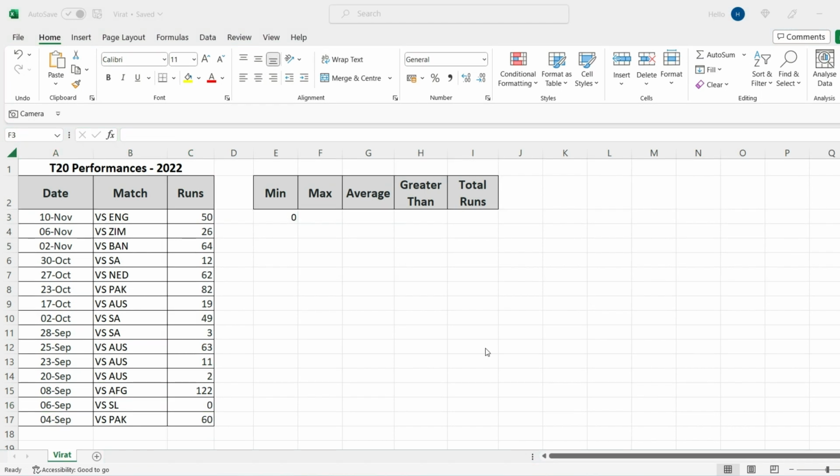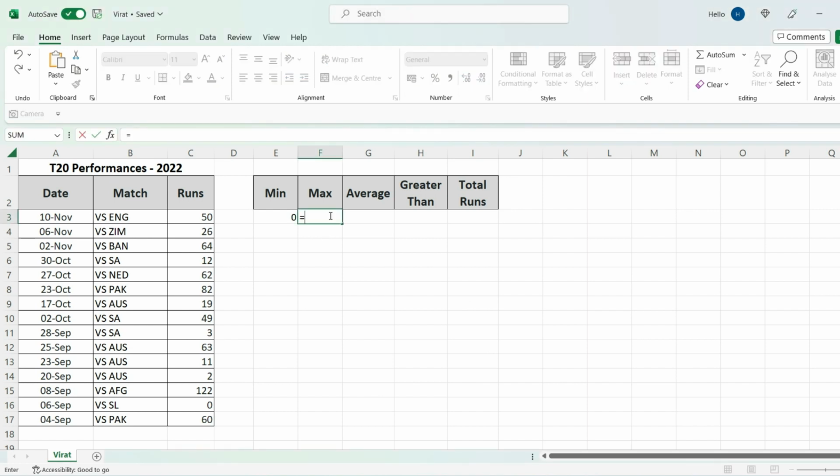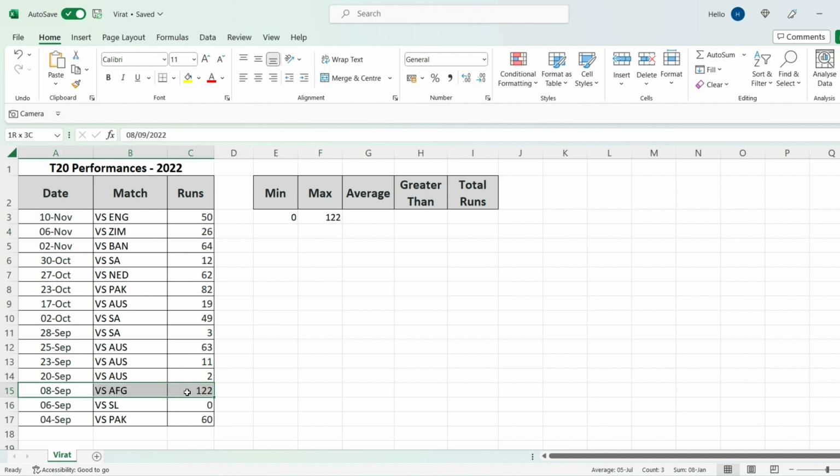In a similar way, if you want to know the maximum value, then all you need to do is press equals, max, open bracket, and then select your data range and press enter. And that will give you the maximum value in your data range, which was 122 against Afghanistan. And for those cricket lovers, they will know that this century came after a very long time. But as they say, form is temporary, class is permanent.